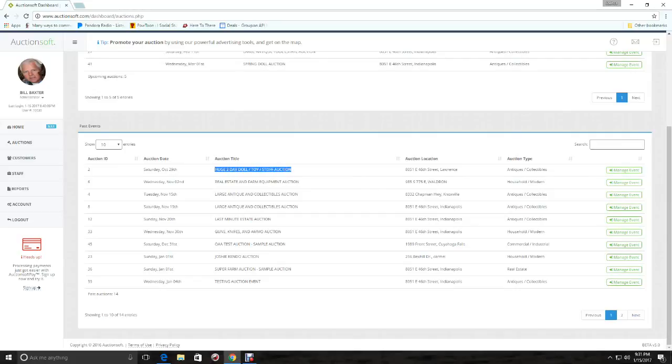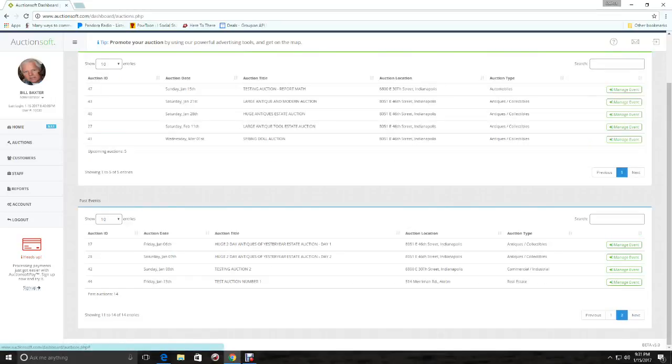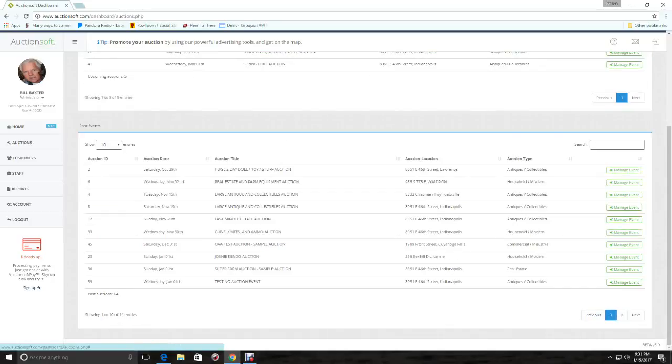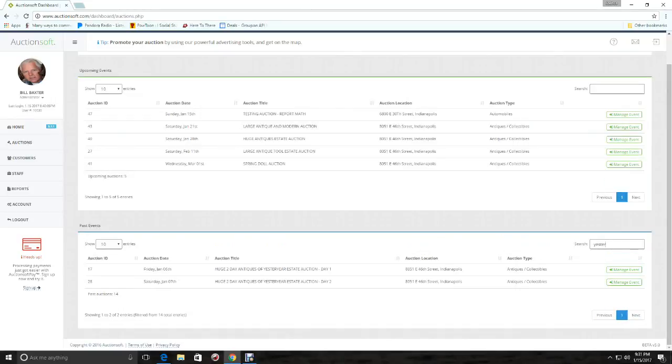Now, I happen to know that there is another auction on page 2 called Antiques of Yesteryear. So what I'm going to do is go back to page 1. I'm going to type in just yesteryear, and quickly it narrows, and it'll narrow between thousands of results, anything with the word yesteryear in any of the record. So you can quickly find what you want, click the button then to manage that particular event.